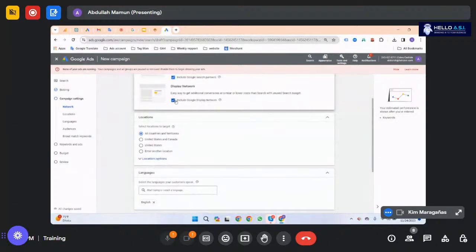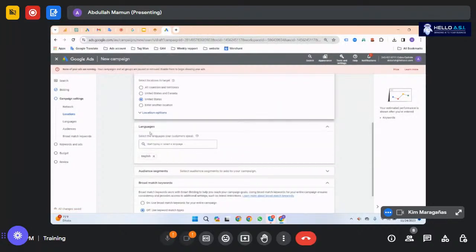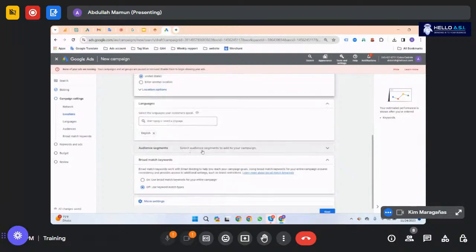And below the network section, you will see the locations. I think you all know about the locations. In the last class we discussed this. Then here is the language section. Based on your keyword and your locations, you can select the language. I'm running the ads for the United States, so I'm selecting only English.